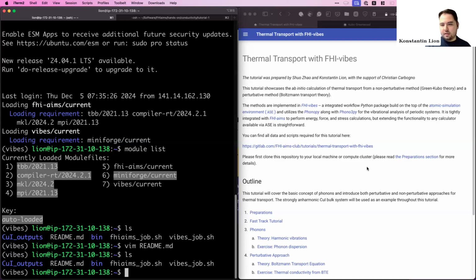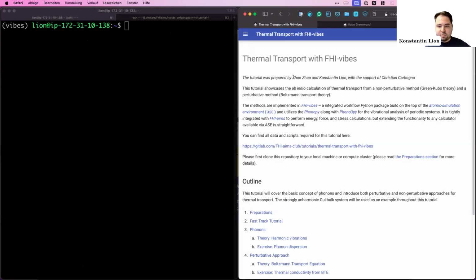So then I quickly introduce the thermal transport video. Again, this was prepared mainly by Shu, with input from me and Christian. So thank you again, Shu, for making this nice tutorial. So here we'll talk about the ab initio calculation of thermal transport. You've heard yesterday a lot about the Green-Kubo method, but also Boltzmann transport theory. So this tutorial will briefly introduce both. So you can calculate the conductivity here for an example of kappa iodide, which was also shown yesterday, which I think is a very nice anharmonic example to showcase the differences between the two methods.